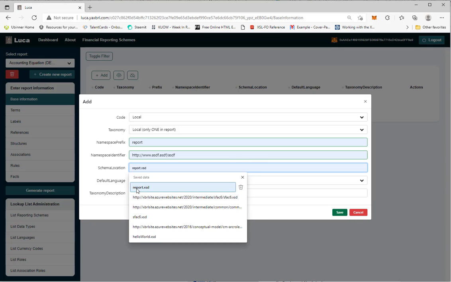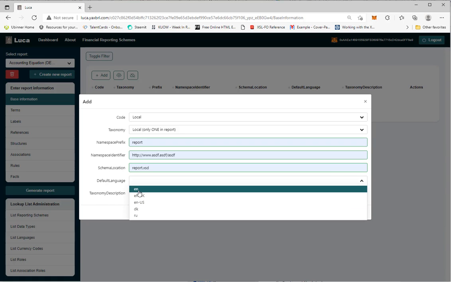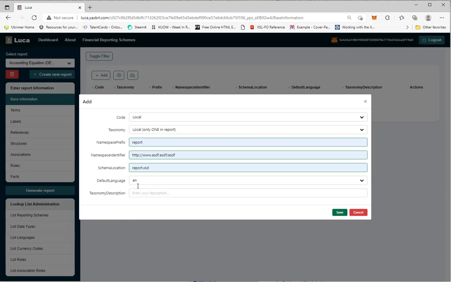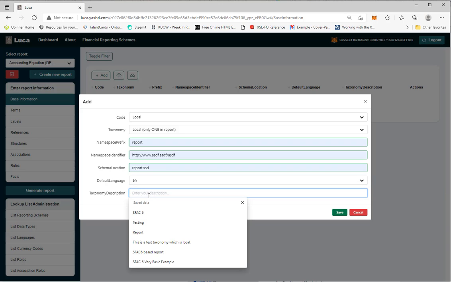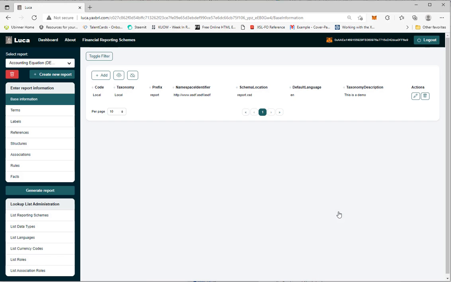The reporting scheme, I'll just use the word report. It can be any name you want. The default language, I'm going to choose English. I can put a description in there, save it. So I have basically what amounts to an extension taxonomy, and everything I'm going to create, I'm going to put into this extension taxonomy rather than using the base taxonomy.